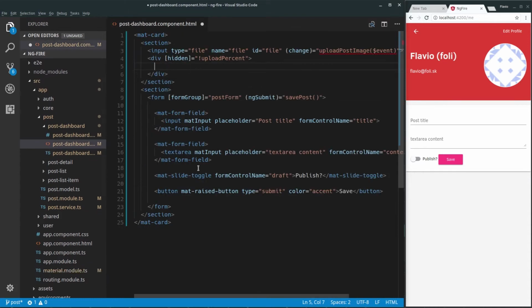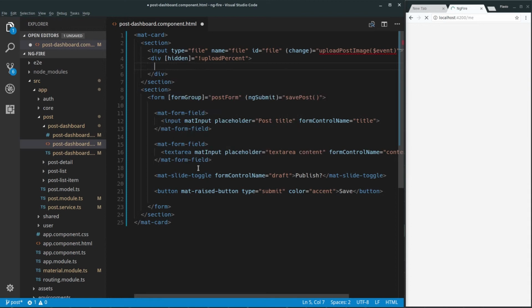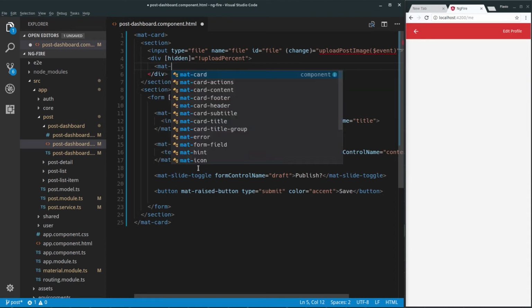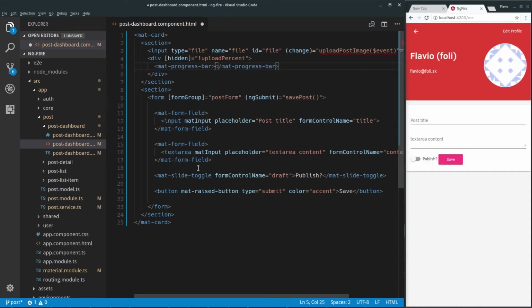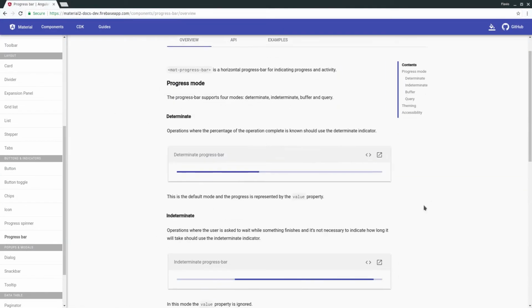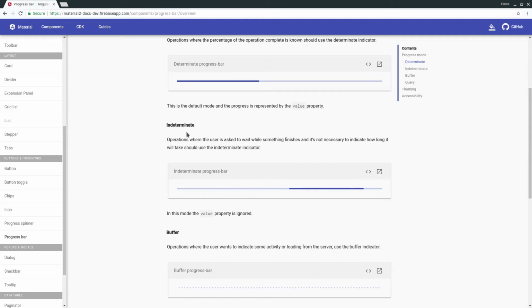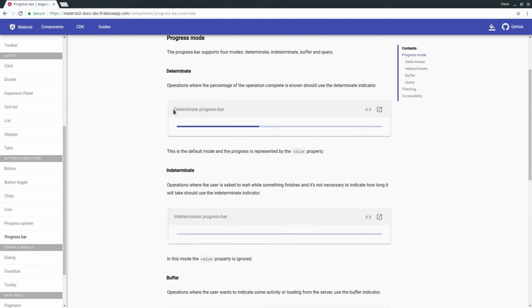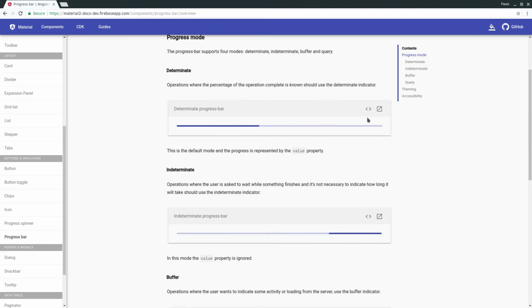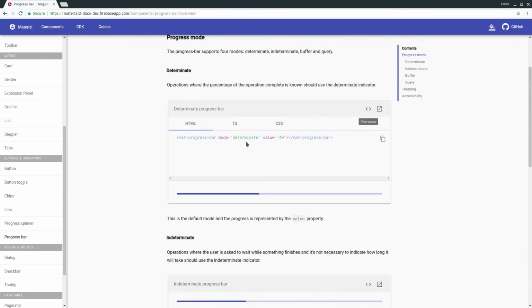Okay, now we can use it. Mat progress bar. Let's check the API for this progress bar. In the overview, you have an indeterminate that is gonna keep loading, and a determinate progress bar, which is the one that we're looking for. We're gonna add the numbers that it's gonna slowly increase to the end. Let's check the code for this one. It takes a mode and a value. So let's just copy this and we can add it to our component.